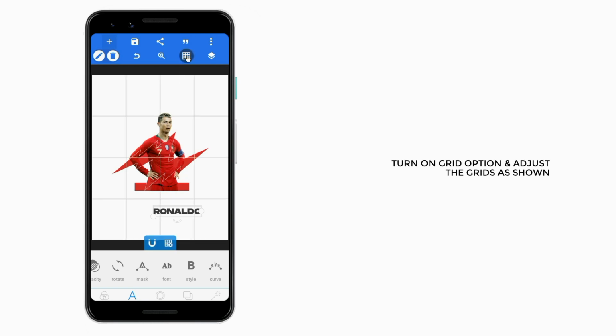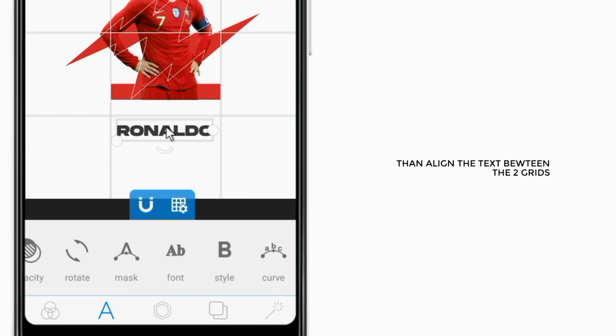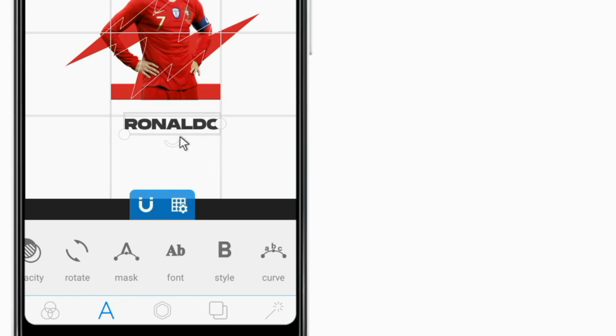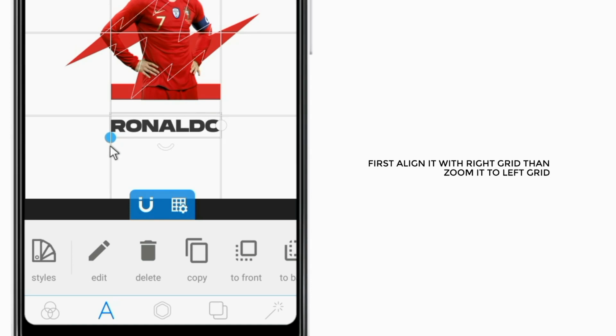Now turn on the grid option from here and click on the grid setting option, and then drag the grid and place it somewhere like this. And I'll remove the middle grid from here. Alright, now close the grid setting option. Okay, now first we will align the text to the right side, and then from the left side we will drag the text and align it towards the left side.